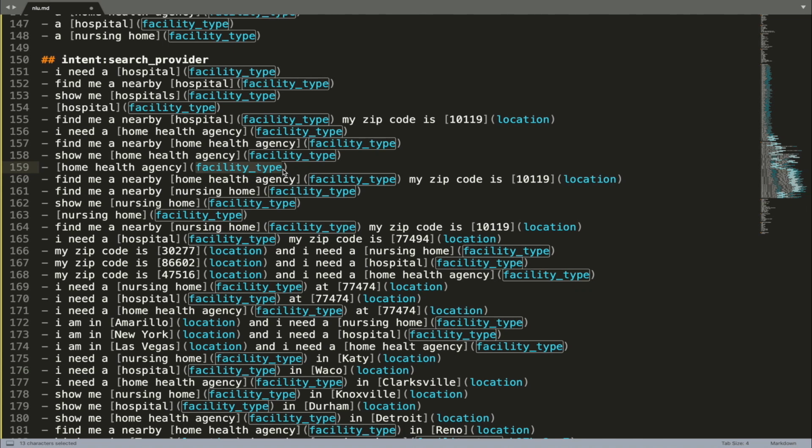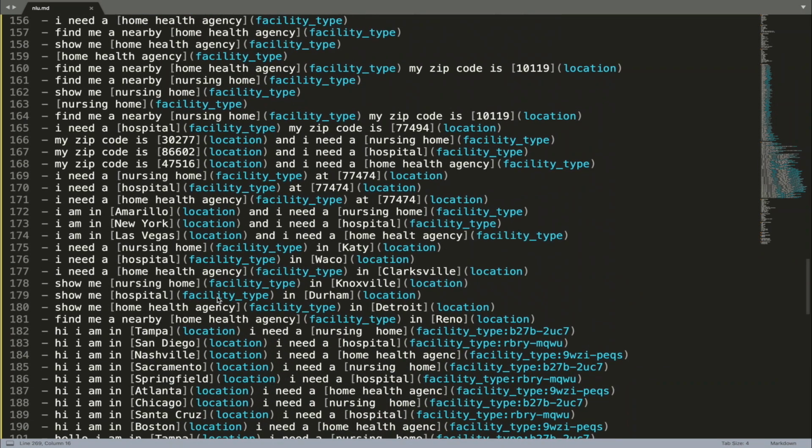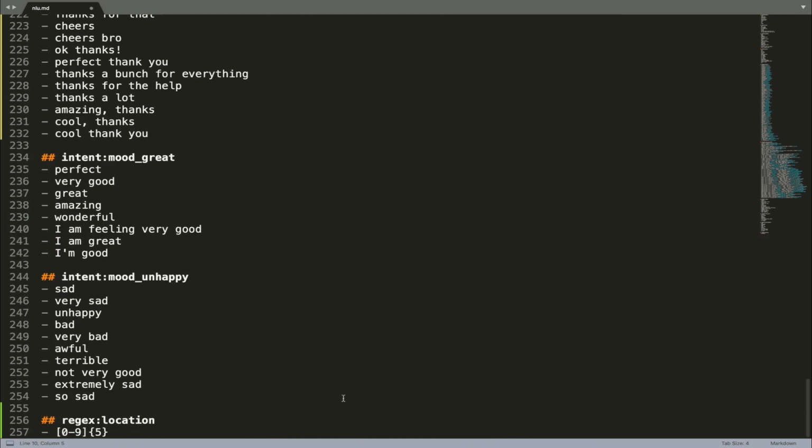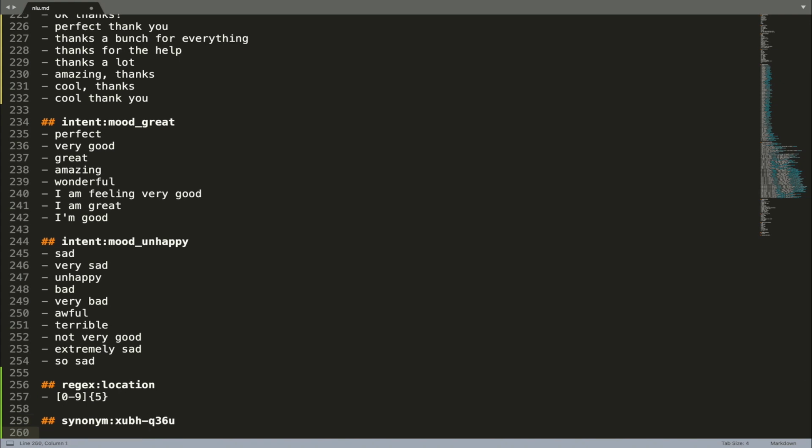For that, we will define synonyms for specific entity values and make sure that extracted entities are mapped to corresponding resource codes. To define the synonym, we have to update our training data and specify which value specific entities should be mapped to as follows. Here, we define that an entity facility type with a value nursing home should be mapped to this specific resource code. Alternatively, you can define synonyms using the following format, where you define a value which a list of possible entity values should be mapped to.